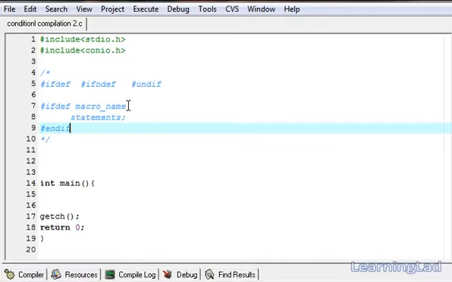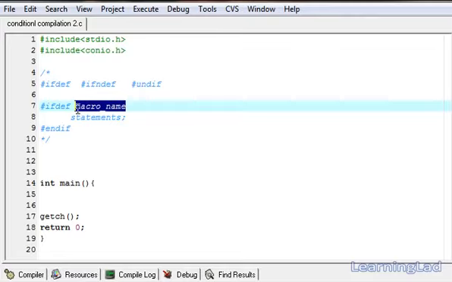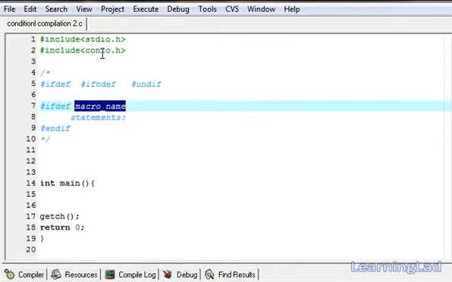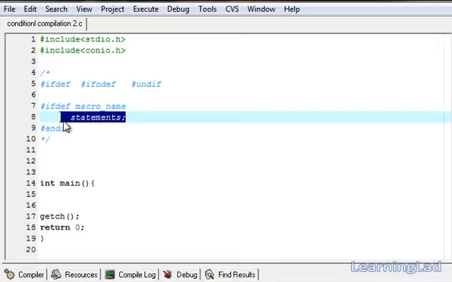So as you can see, if this macro name is defined by using #define directive, then these statements will be added by the preprocessor in our expanded source code, so that the compiler is going to compile that code. So if this macro name is not defined by using #define directive, then these statements will not be added or included by our preprocessor, and in the expanded source code these statements will not be there, so these statements will not be compiled by our compiler.